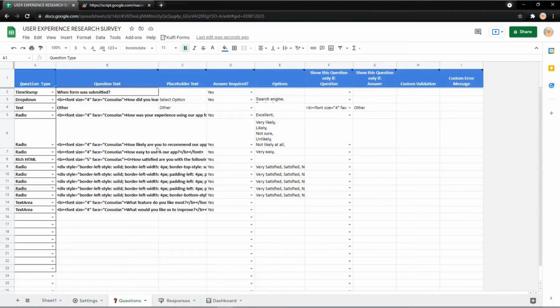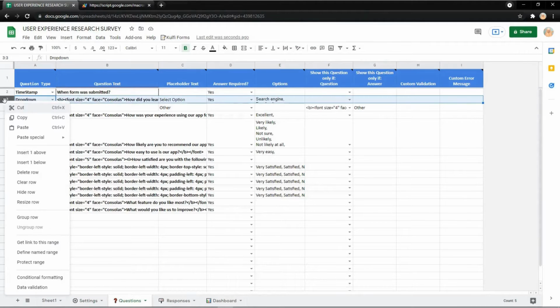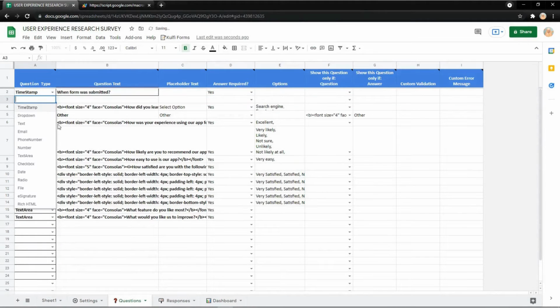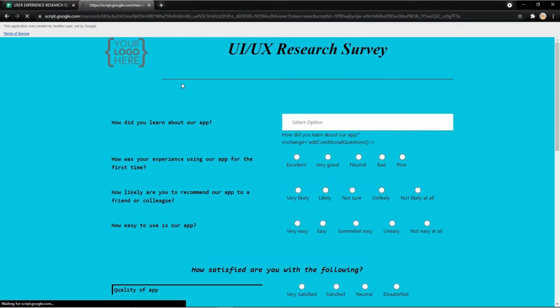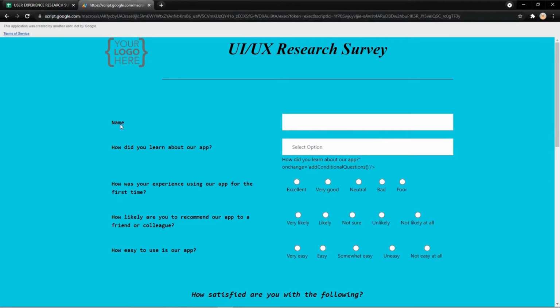You can also customize the questions. For example, here I want to insert a new row. Like for example, I use text and just copy the text and I change it into, for example, name like this, and go to your form and it will show like this.